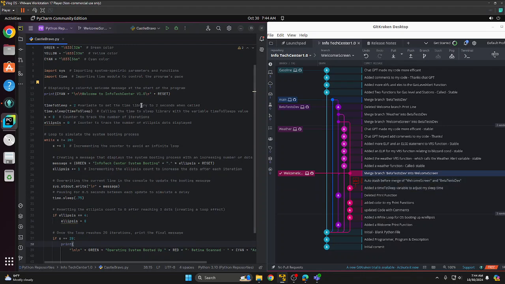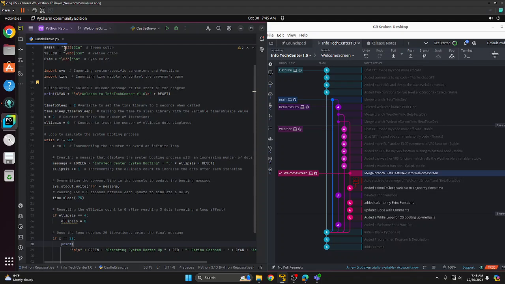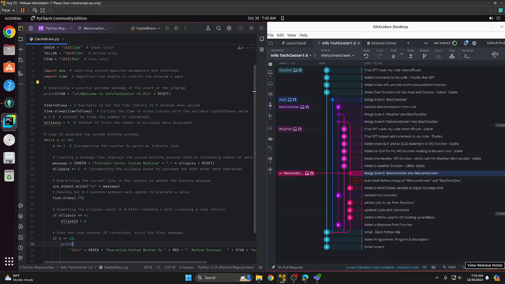And then once it added the comments, we asked ChatGPT if it could add color to my print functions. So that's up here, the green, yellow, and cyan. It prints green color, yellow color, and cyan color.